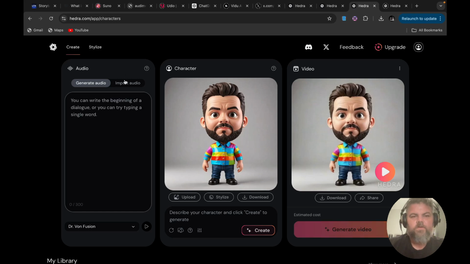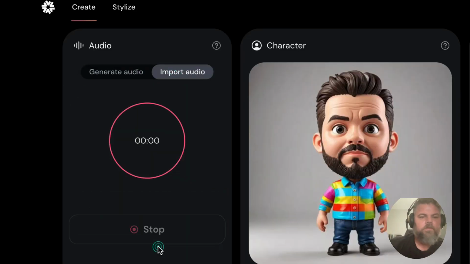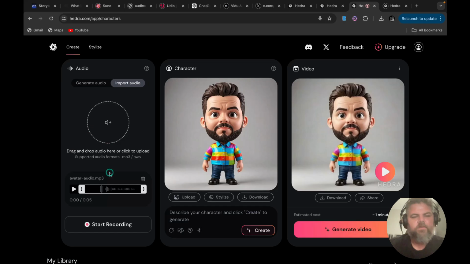Or, like I said, a song, or you can actually record your own voice, import audio. You click start recording. Hello, I'm recording this voice live. You are seeing me live in action. Okay. And now generate video again.